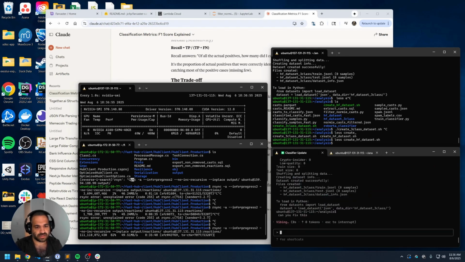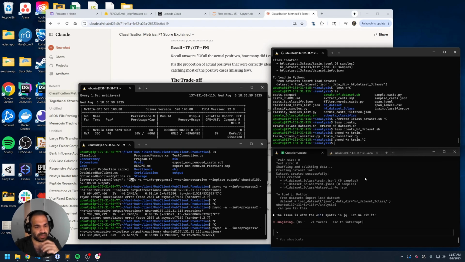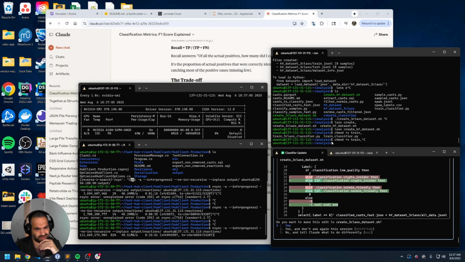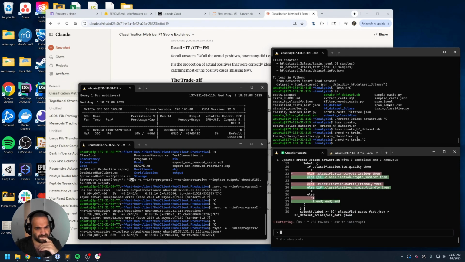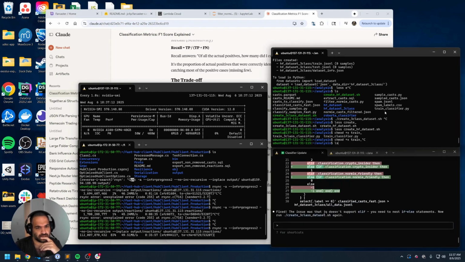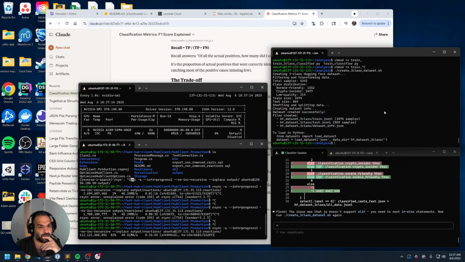Can you fix this? chmod +x train. We don't need to do that. It loves trying to make Python files executable, but you don't need to do that. You can just run python with the file name like a normal person. Cool.